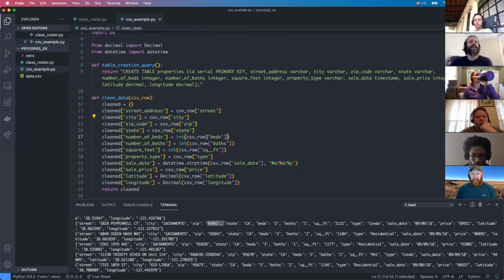So this is all the same. And then here, number of beds. This is just a string because it came from our CSV file, so we're going to convert it to an integer before we insert it into our table. We're going to convert these as well. This is a little bit more complicated, but you can also convert it to a datetime object. And if you look at the documentation for Psycopg, you can see some of the correspondences between Python objects and SQL types.